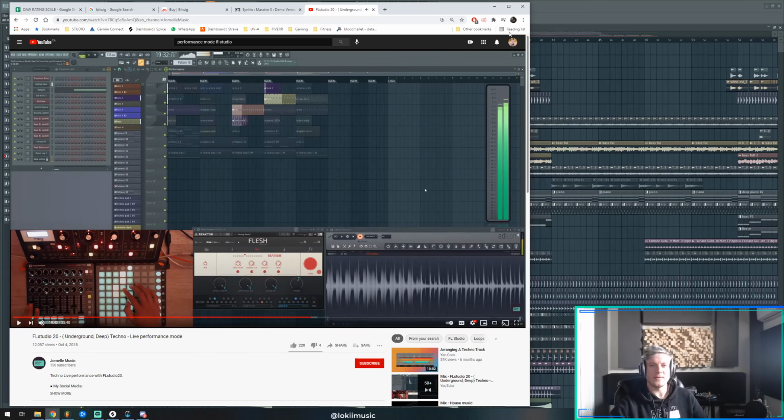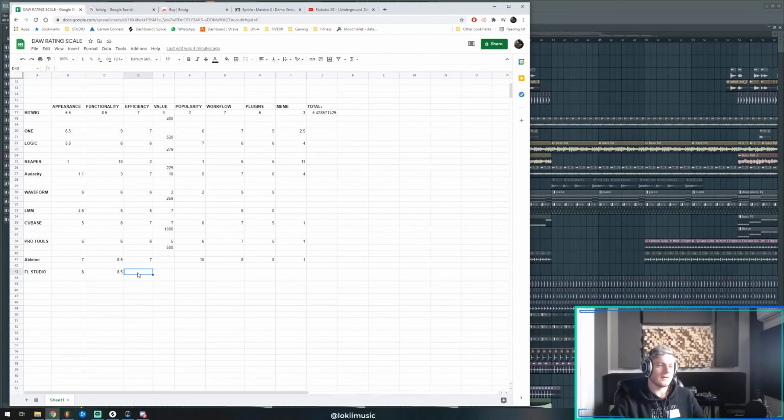Anyways, yeah, it's powerful. So, on that sense, is it super efficient though? Not really. Maybe even less efficient than Ableton. Popularity is obviously high. Workflow, I think FL actually takes a hit here, because some people can't handle it. But if you can handle the workflow, it's one of the best. And then plugins are extremely good. Maybe 8 point, I don't know. And then the meme value is through the roof. And then the actual monetary value is the highest, because you get it forever.